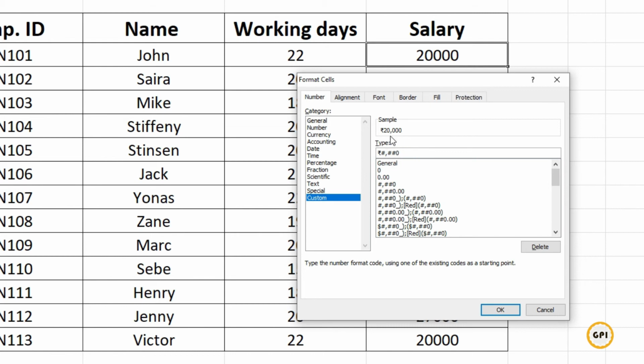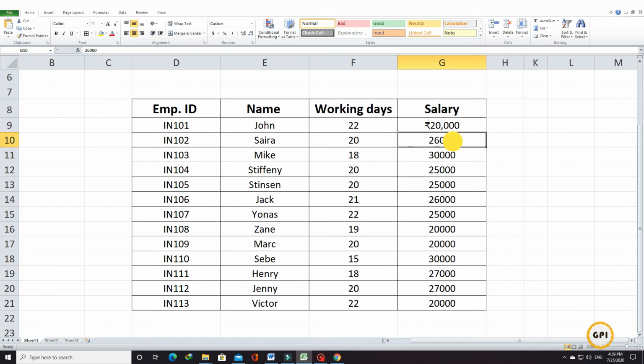Now it's all done. You can close this window by pressing OK and then you will be able to see the symbol in your cells. Because we have added this symbol in the cell format, it will just be there as a format only. It will not affect any of the formulas you might be using.